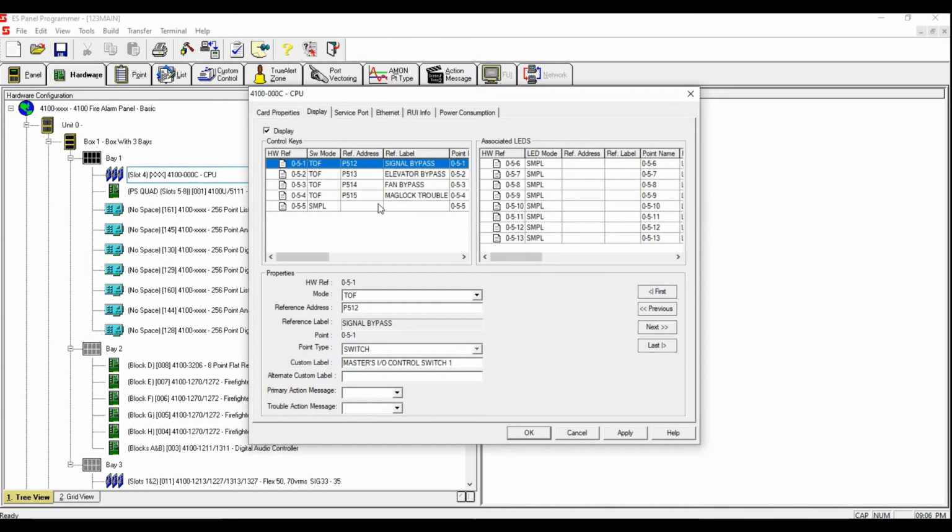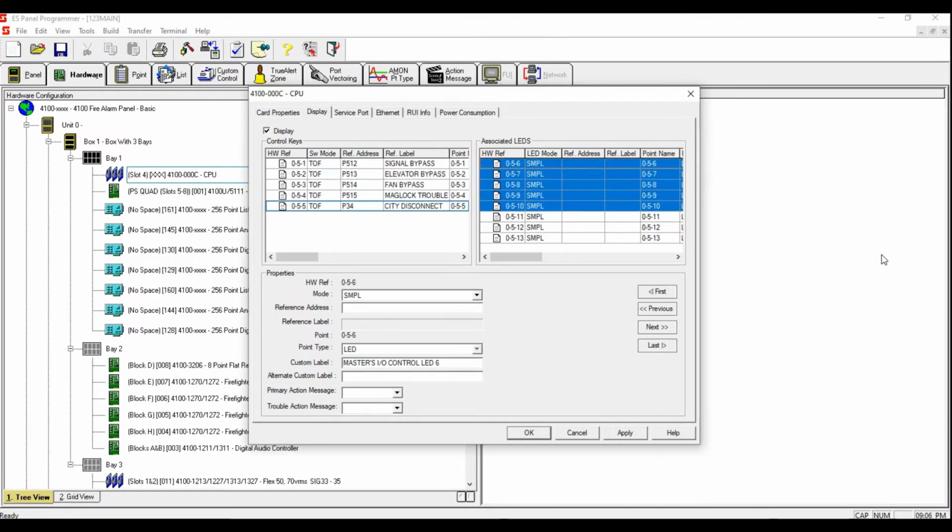Everything by default lined up. What's left to do, the last piece, is gonna be the TOF once again, and that's gonna be the city bypass, which is P34. There you go. Same applies to the other side.